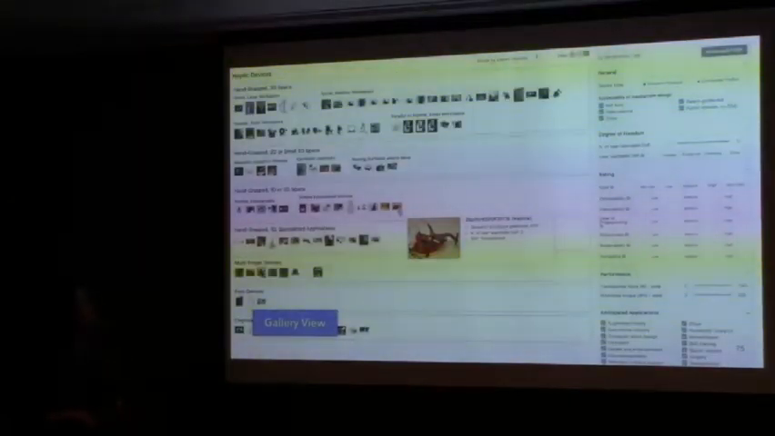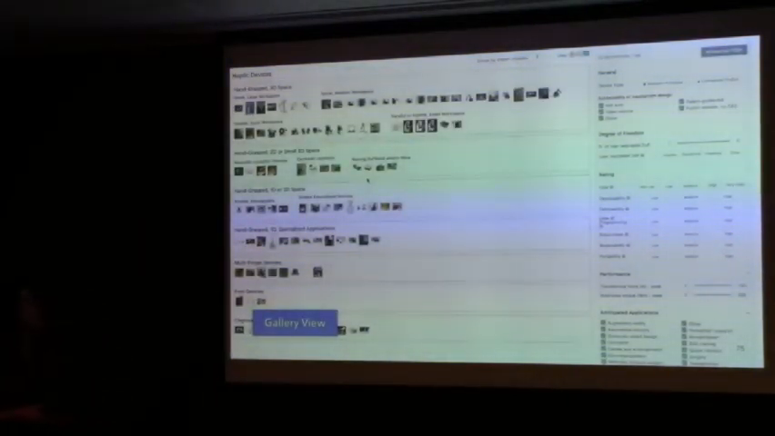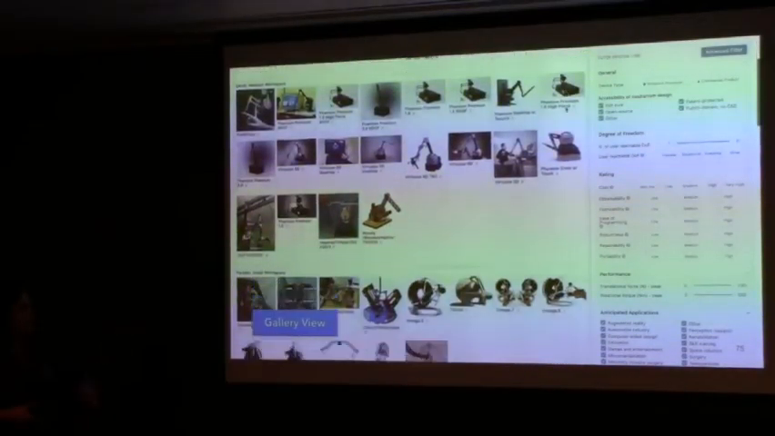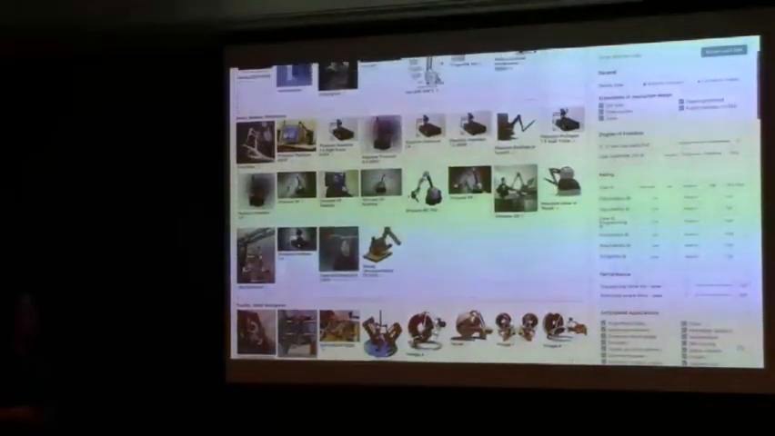So this is the gallery view that is now redesigned to show the expert categories. And then, for example, you can still explore it in the same way, change the size of the icons and so on.